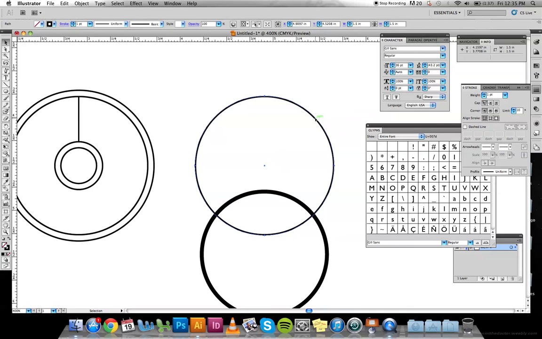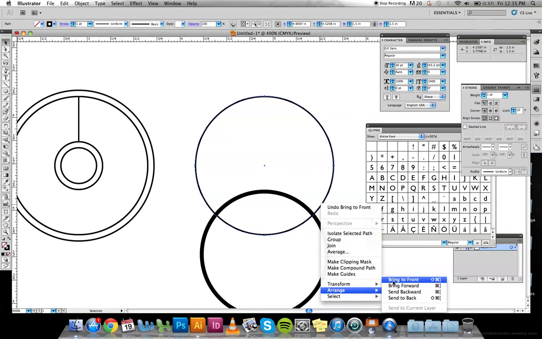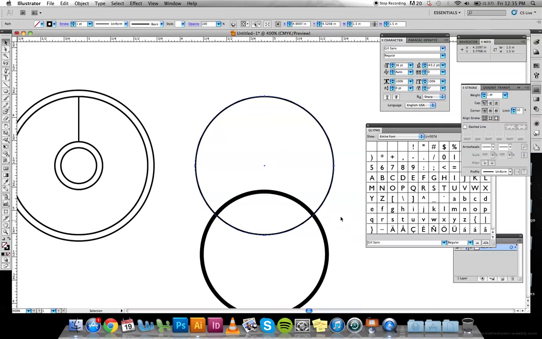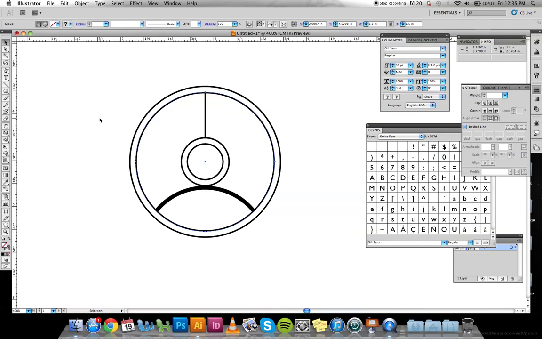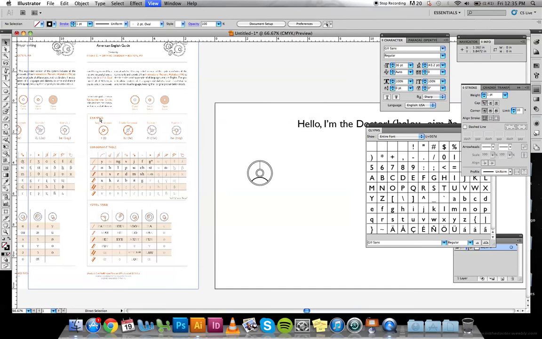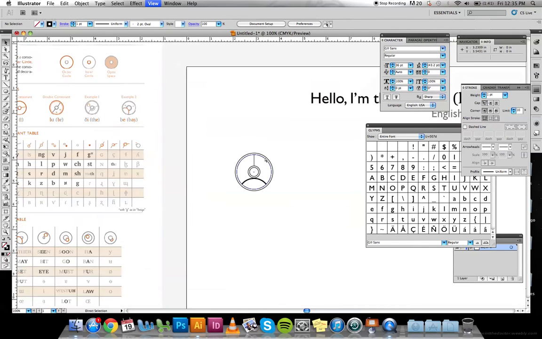So you need to make sure that the shape that you're masking everything into is moved to the front. I just moved it to the front, but arrange, bring to front. You select both of them, right click, make clipping mask. And there we go. Since we knew that we just moved it 2 inches out to the right, you subtract 2 inches, and we have our nice little half circle going on. So there's he.